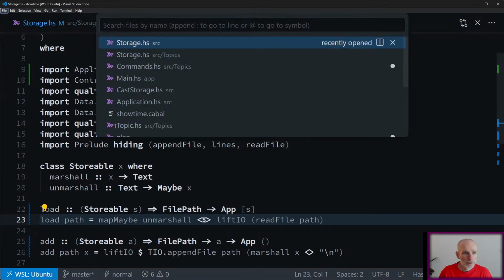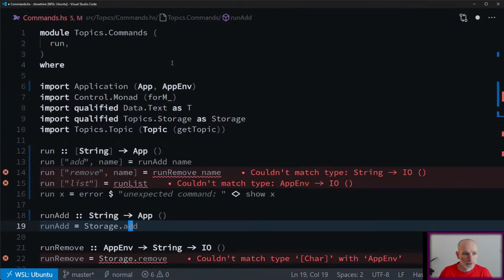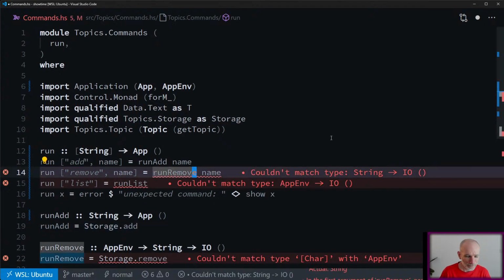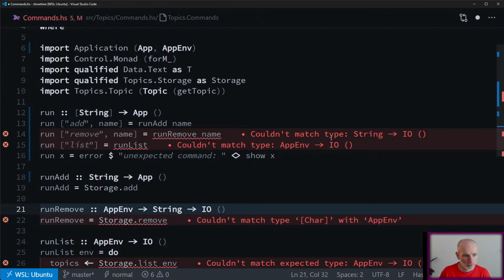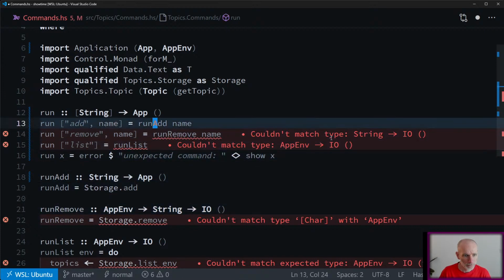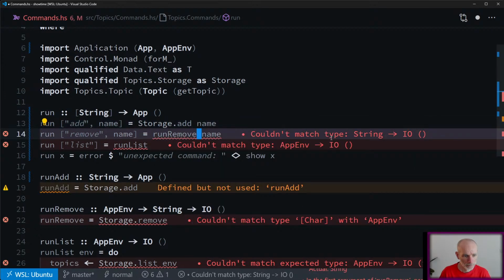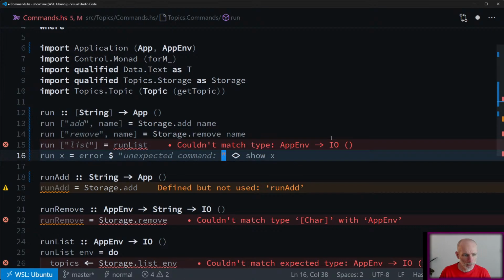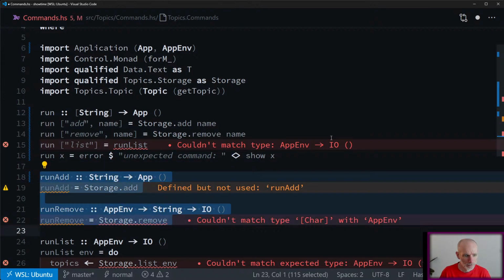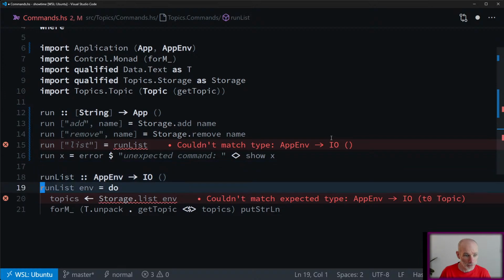Okay, I've lost my place. I was in here. So run add, run remove, so on. Why even bother having these functions? Like, why don't I just call storage to add here? I don't think there's any reason for it. They don't do anything. Whereas run list does.